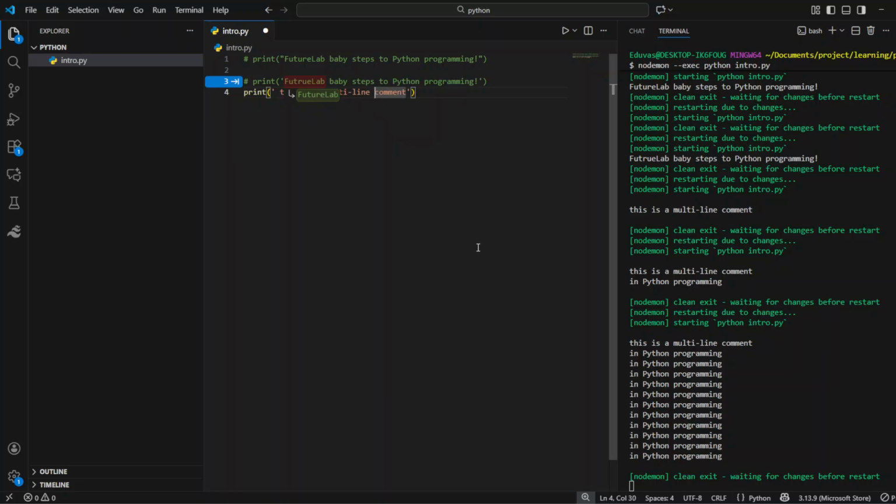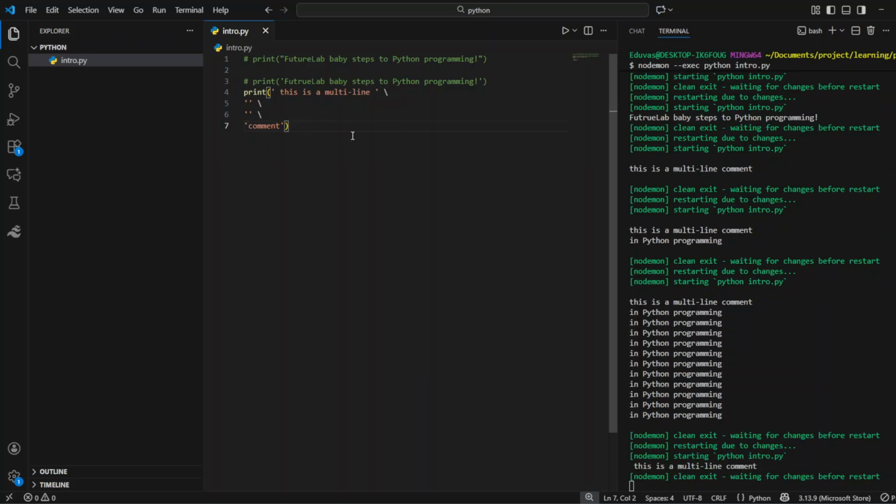Anytime we want to do a multi-line, of course we can use this stroke here, but this is not the best approach to go about multiple lines. The best way for us to use multiple lines is to do a triple quote. Once we do a triple quote, that would be fine.